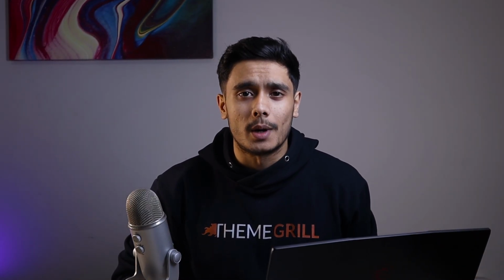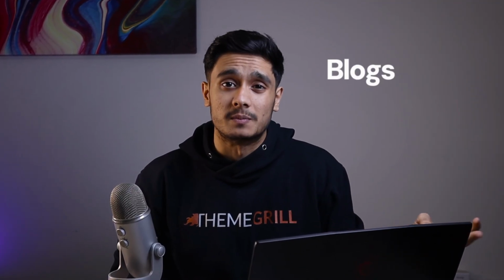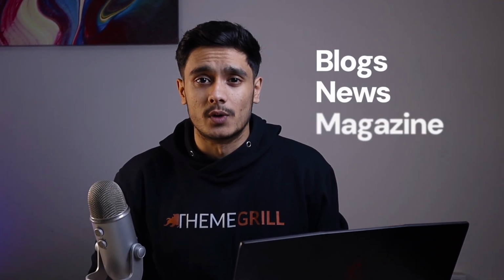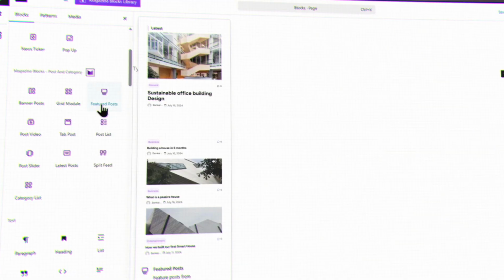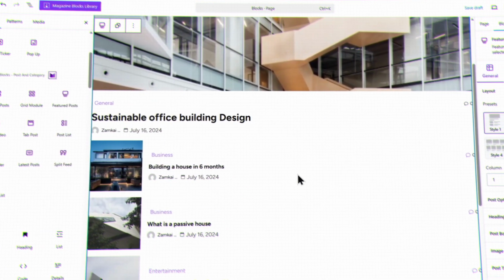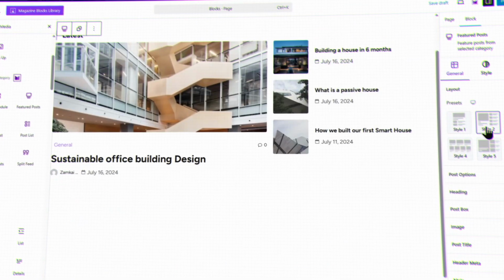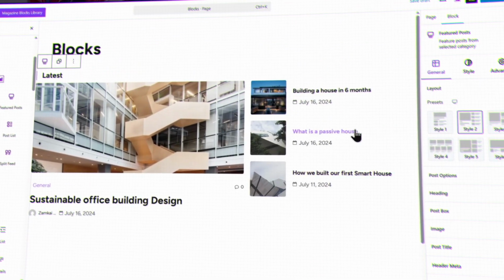In this video, I'm going to show you how you can create beautiful post galleries or grids for your WordPress blogs, news websites, magazine websites and such. You can create sections like these that show your posts, their featured image, title, author, and other information alongside a small excerpt in different layouts that will auto-update whenever you add a new post.